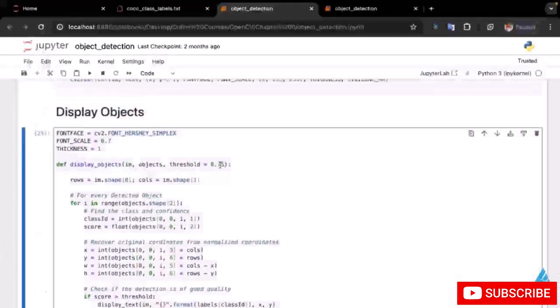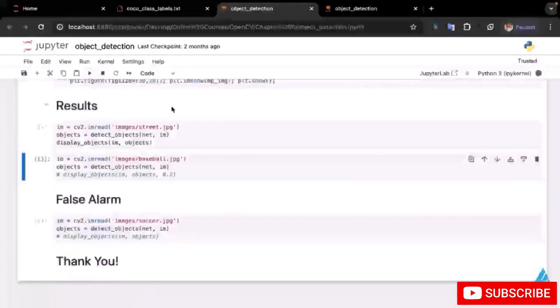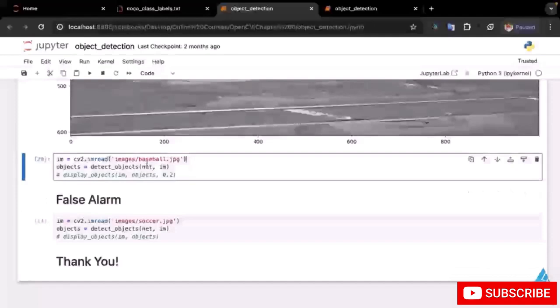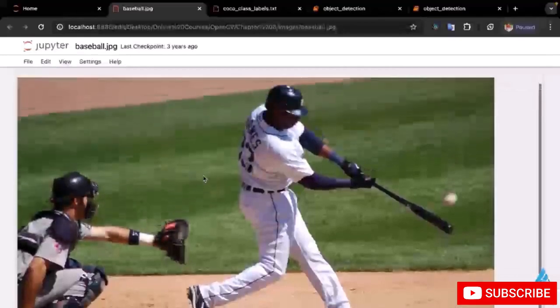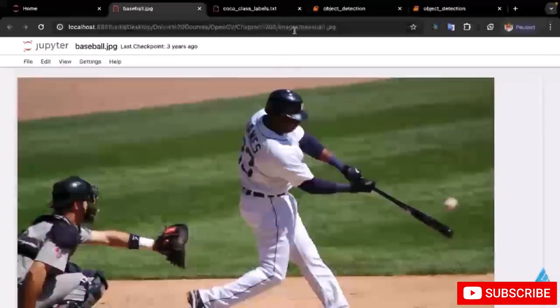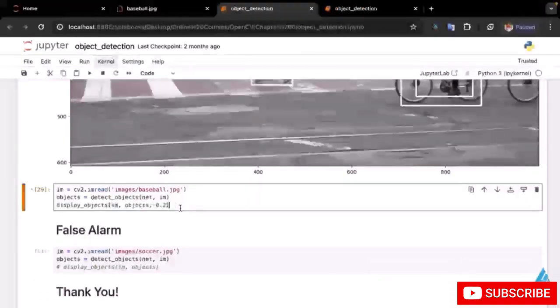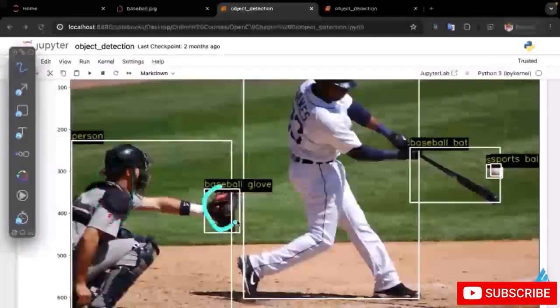So this is a baseball image. Let's just take a look at the image first. So this is the image here, and we are going to try to predict the objects in this image. So let's run. Okay, so over here we have identified this guy as a person. It also identifies the glove as a baseball glove. We also have the sports ball, and a baseball bat. And this guy too was identified as a person. So we see that it's quite accurate, though there are some cases where there are false alarms.